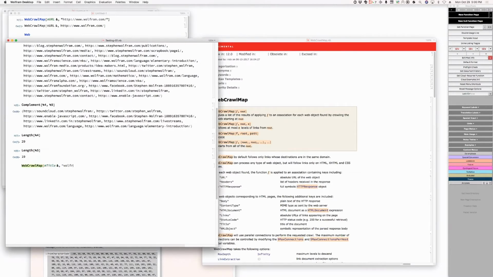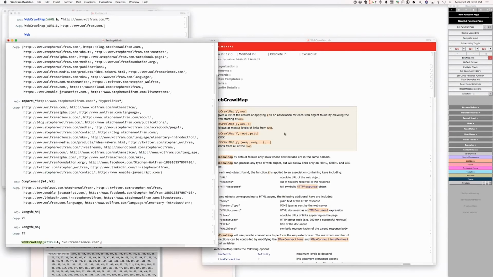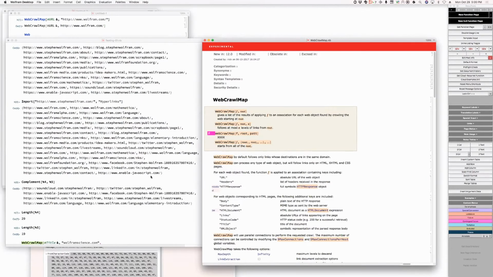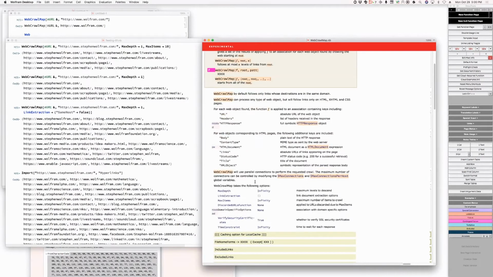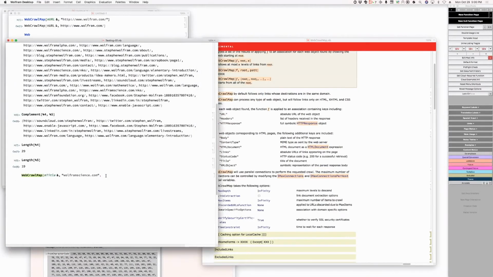Can I just say wolframscience.com? Not sure. Follows at most n levels. So given that we have an n level thing, why do we have to say up here max depth? Okay, so let's say this. No, that's not implemented. It's an error in the documentation. I should have implemented that. Okay, so is it an error? I'm sorry. Yes.